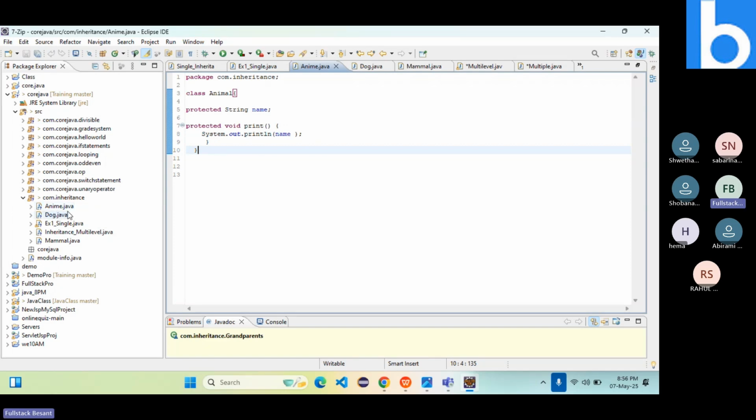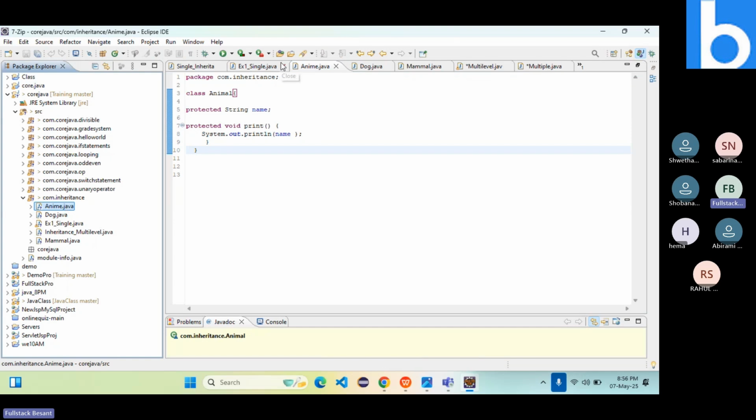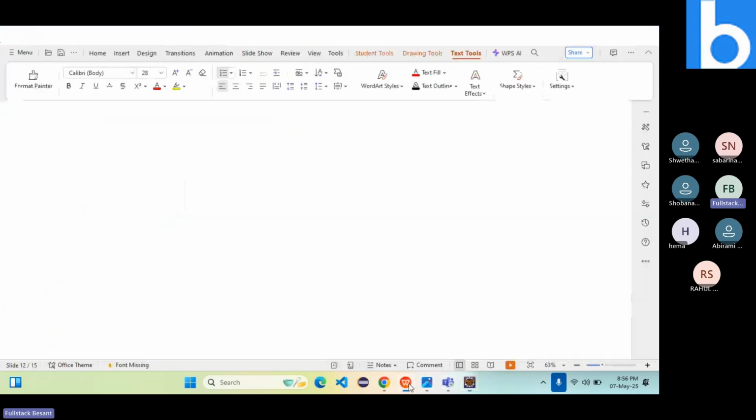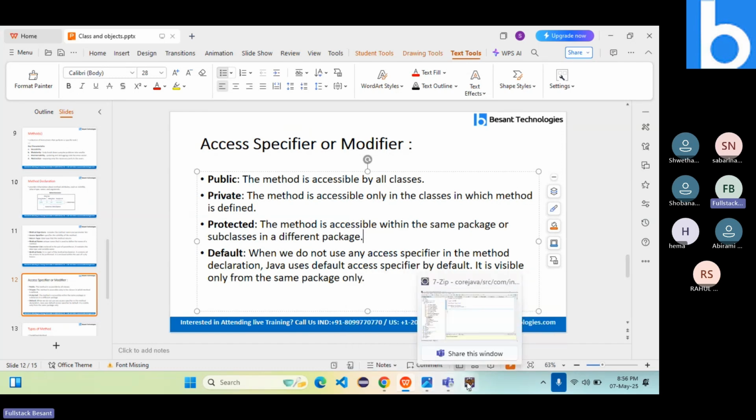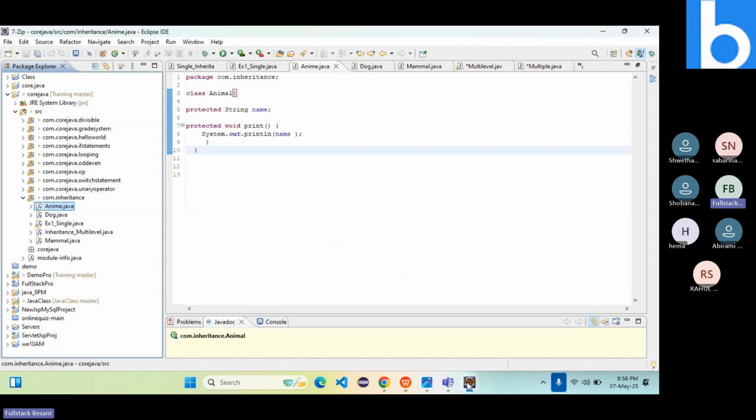So this is my sample example in my inheritance package. This is present in the same package. So what is the definition? I can access within the same package or within a different package. Both cases are possible. In this sample example, I have created everything in the same package but in different classes. We are also going to try one class in a different package.